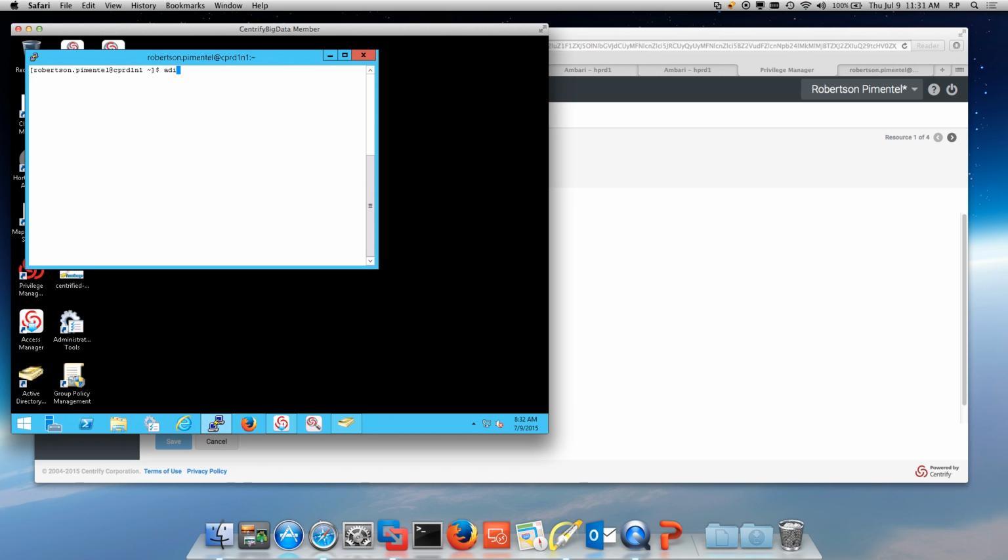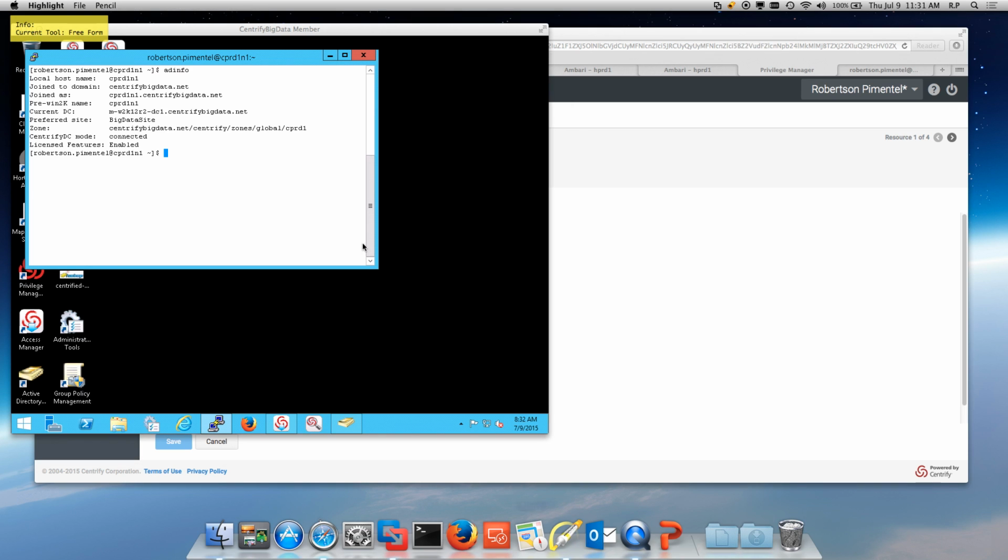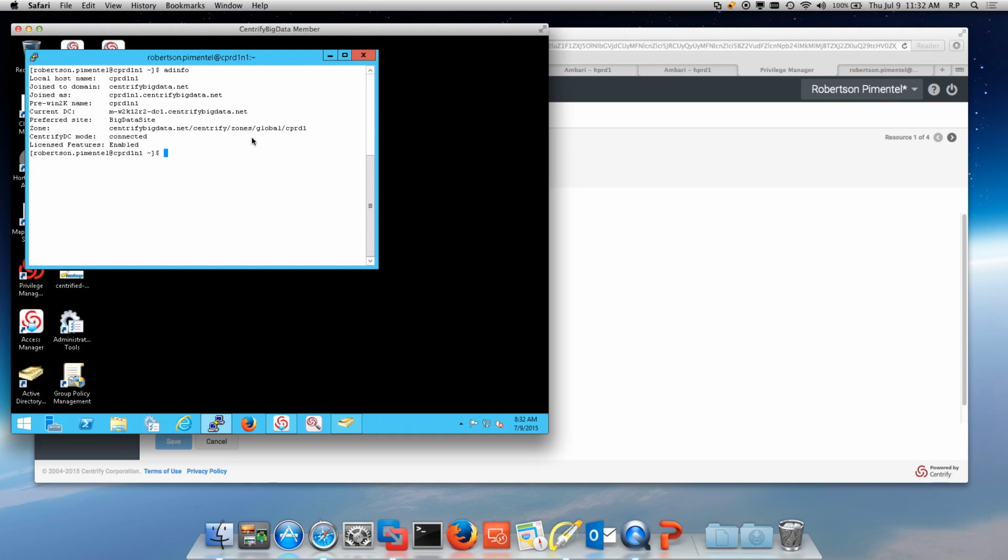For example, if I run the adinfo command, what you see is that not only am I joined to a domain, right, but also I'm talking to a domain controller and I'm connected. What that means is that we're going to act just like a Windows machine, and we're going to try and find a domain controller in case of a failure, and you have the ability to log in with cached credentials if there's no connectivity with AD.